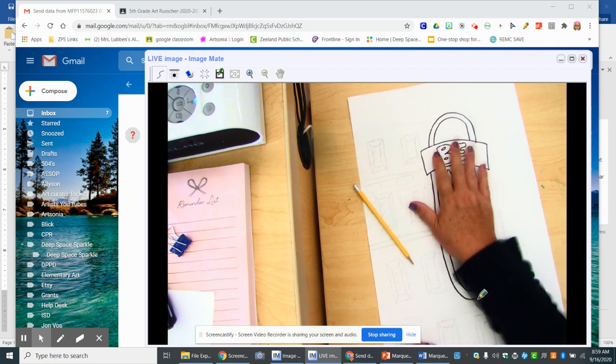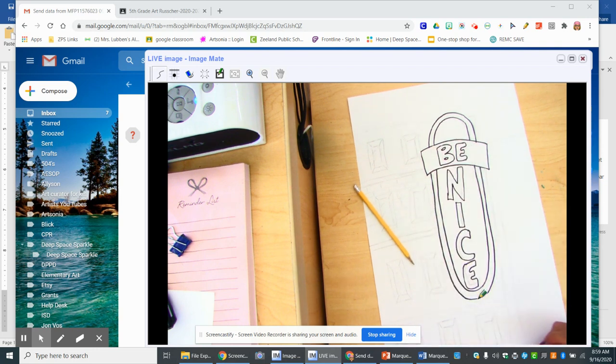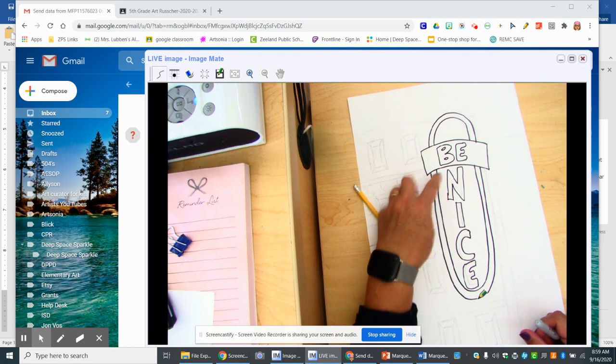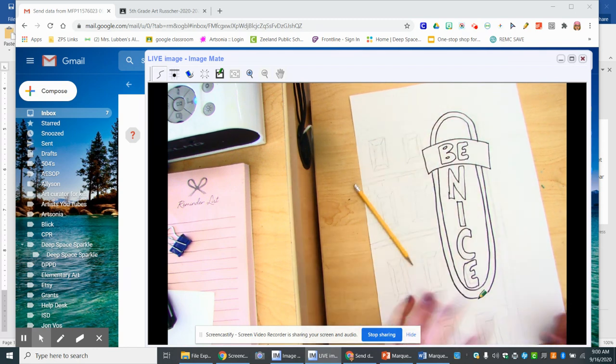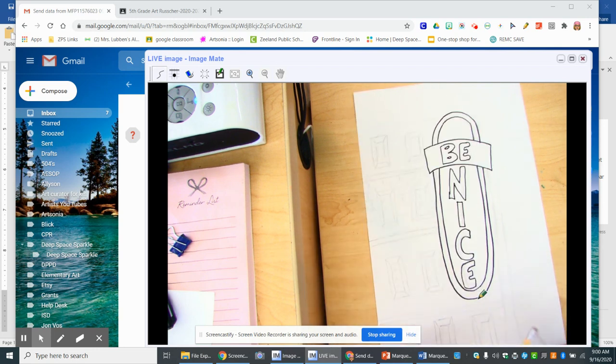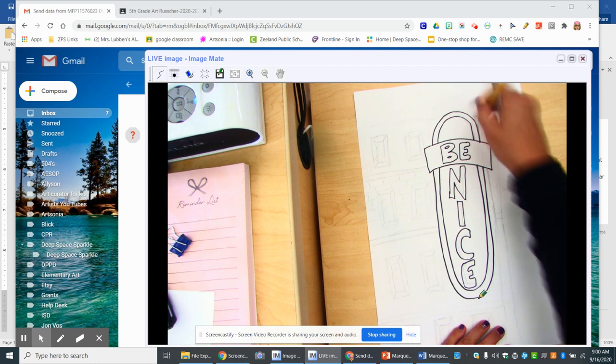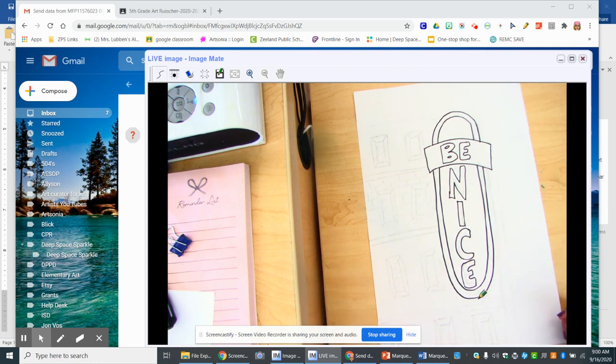Okay, so you can see how that's pretty big and that's a focal point, and we can put some bling around here to make this stand out. We could put maybe some silver paint, and use the back of our brush to put some silver paint on here. We could put some sequins on here or some glitter to make this really stand out.